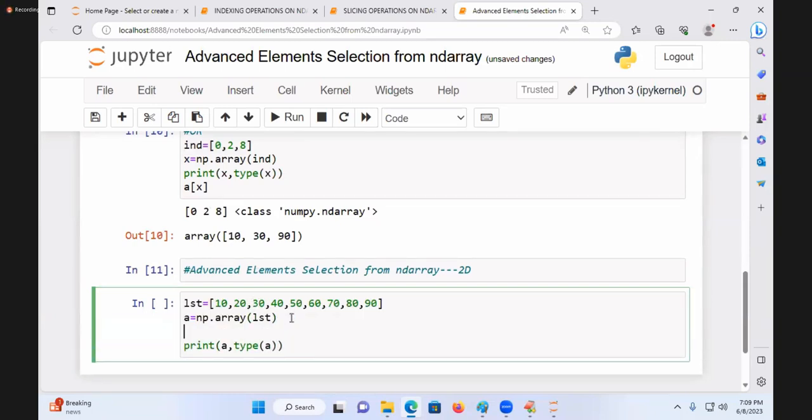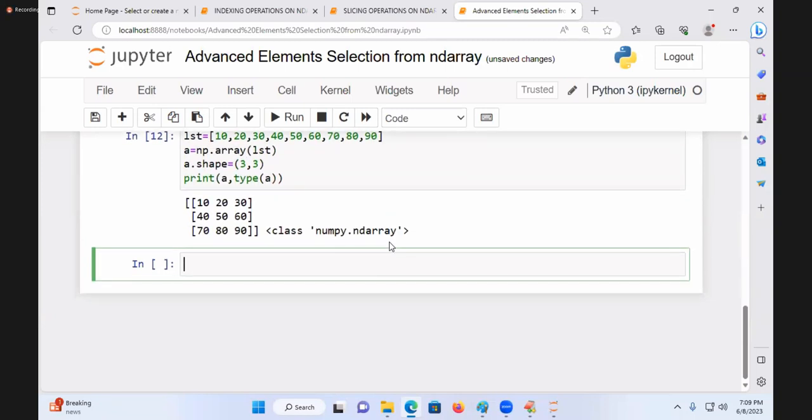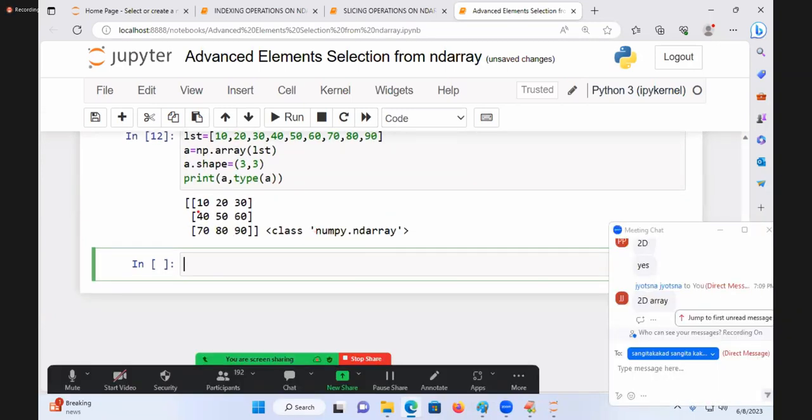I'll write it. A dot shape is equal to 3, 3, and see this data. Today what I want? It's a very dangerous example. I want 10. I want 60. Can you apply slicing on that? No. Normal slicing is not possible. Can you get 10 and 70?